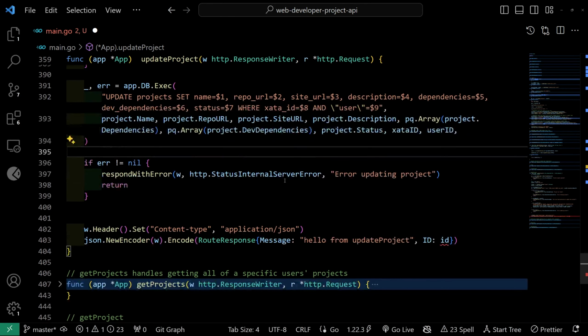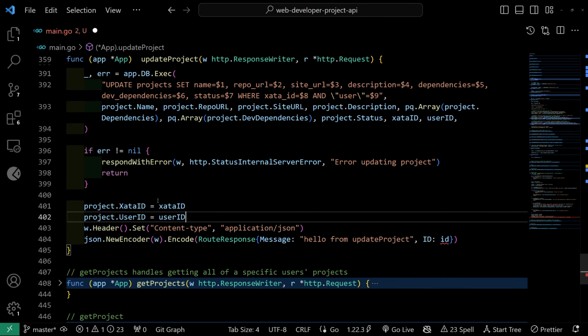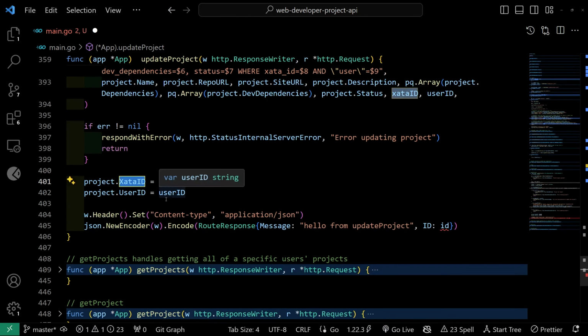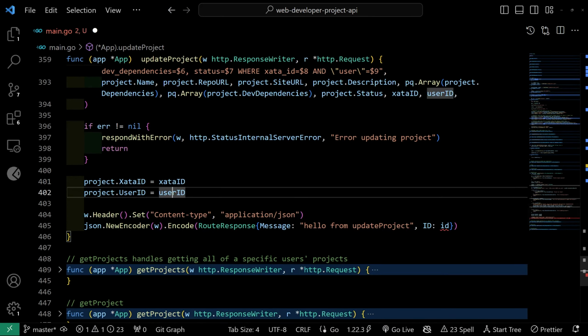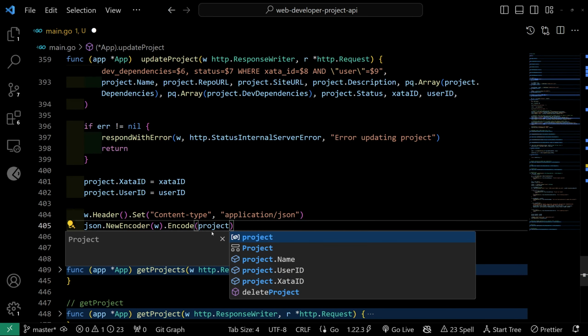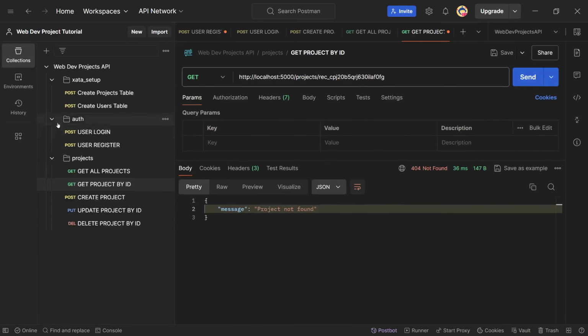So we'll say server internal error if this fails. Otherwise, we'll just set the Zeta ID and the user ID of the project to what we extracted from the URL parameters and from the claims. And then in our response, we will just return the project like so. So this is now the updated project. So we'll save that and we'll head back to Postman and we'll give it a test.